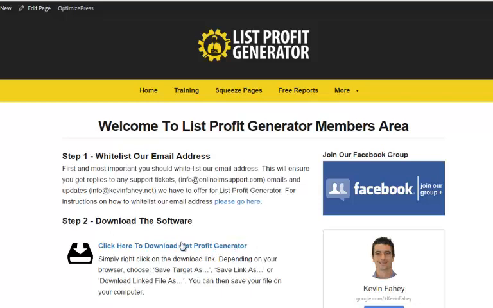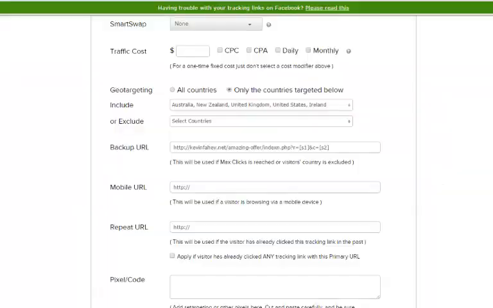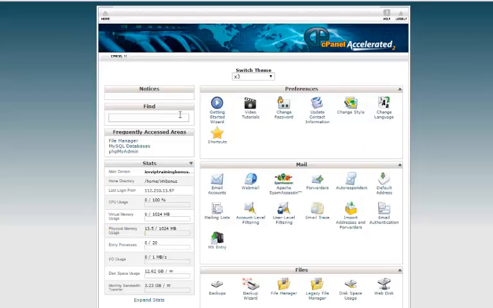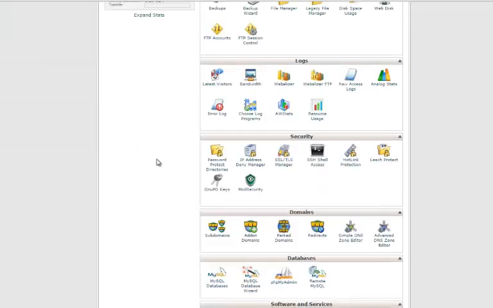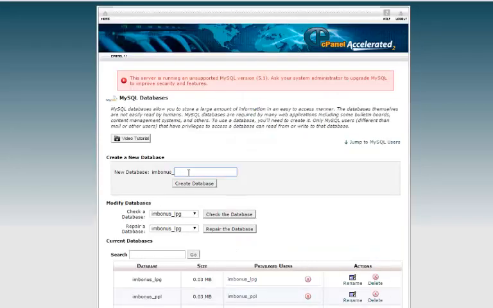You can download the script. You can generate your license key. You have a Magick account. And of course you have your domain with your cPanel. So just like setting up the List Profit Generator the normal way, you have to create a database again. So we're just going to create a database first, and we're going to call this PPL test.